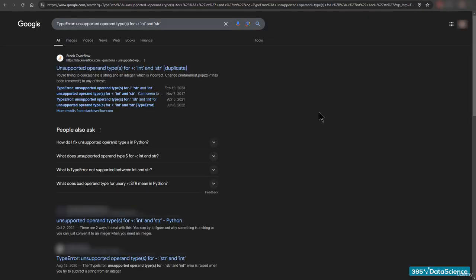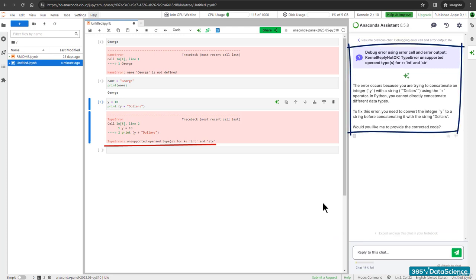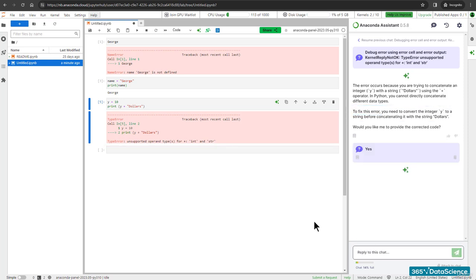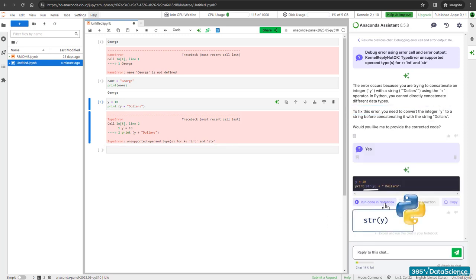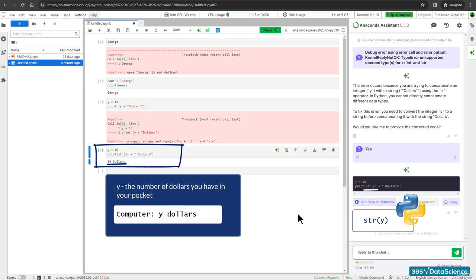But if you produce the same error in a notebook and ask for assistance by clicking Debug the active code cell once again, you would obtain a precise explanation stating that in Python, you cannot concatenate variables of different types, such as an integer and a string, in such a scenario. You would also obtain a suggested solution pattern. Once we confirm we'd like to receive the corrected code, which includes the string function, we can run it in our notebook directly. Once again, we quickly obtained a clear explanation of our mistake and a solution.